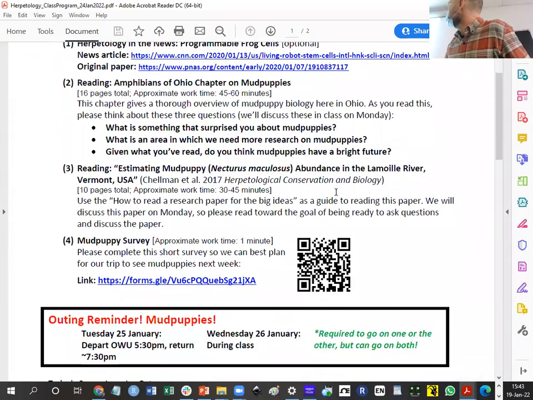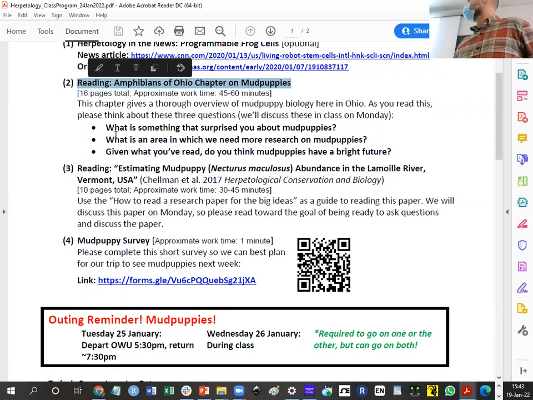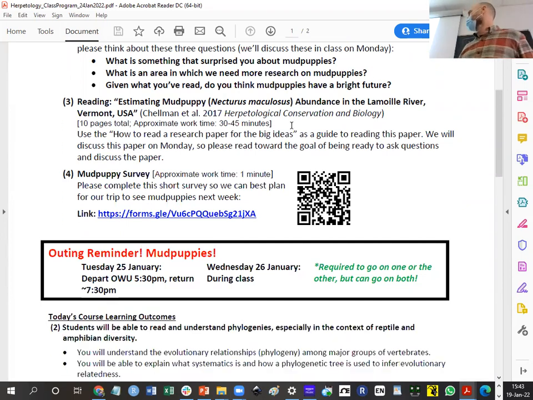You're going to read a couple things on mud puppies. The one is a chapter from the Amphibians of Ohio book on mud puppies. It's just a general overview of their natural history. And there's some questions to keep in mind that we'll talk about Monday. But also we're going to read our first primary literature, our first scientific paper of the semester. And it's about mud puppy abundance in a river in Vermont and how a whole bunch of them died after they applied some chemicals to the river.